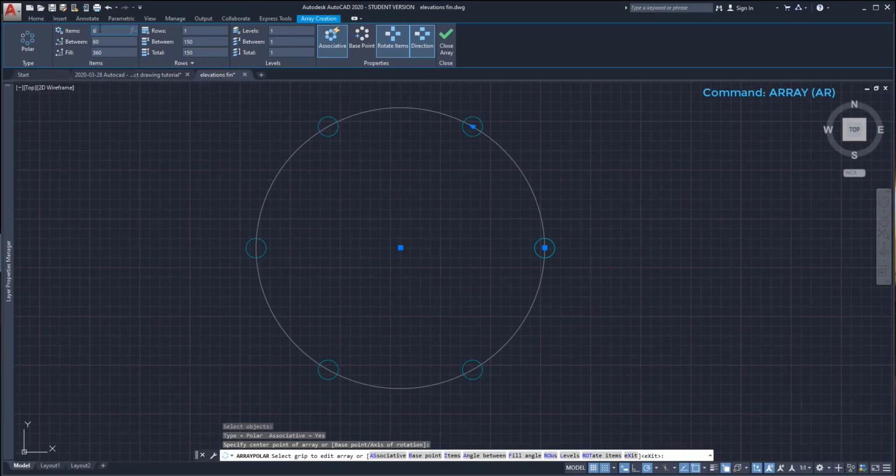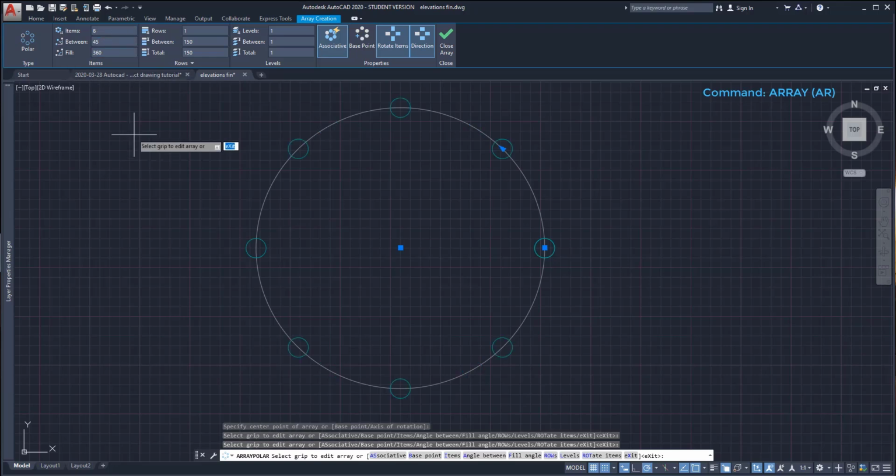On the Array tab, this panel here didn't show up for rectangular array. On the first tab, I can change the number of items. For example, let's put 8 and click in a different place. And the angle between two objects automatically changes in order to distribute them equally along the circle.